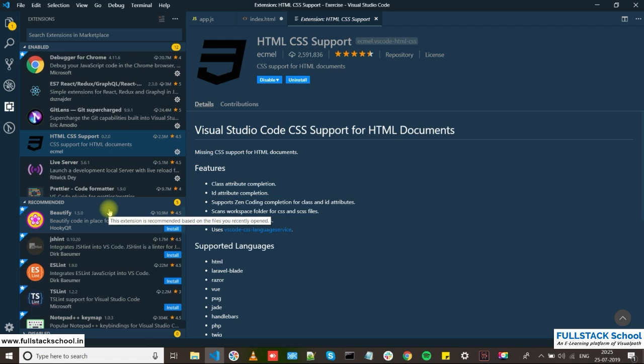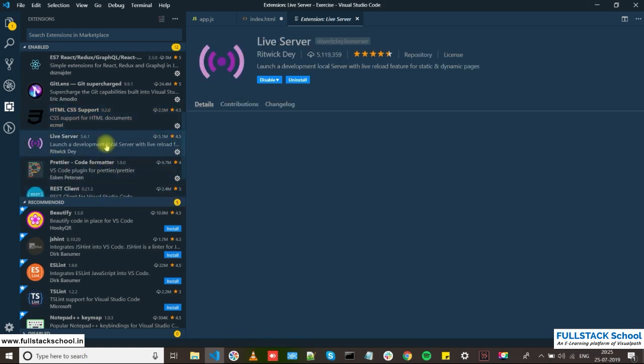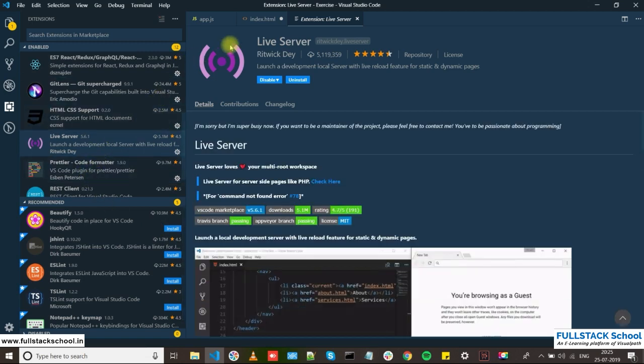plugin. For example, if you are using Bootstrap, it automatically populates what classes are available. If you start writing B, it is going to show the classes available starting with the letter B. So this will be very useful. And live server, I'll show you what live server is.